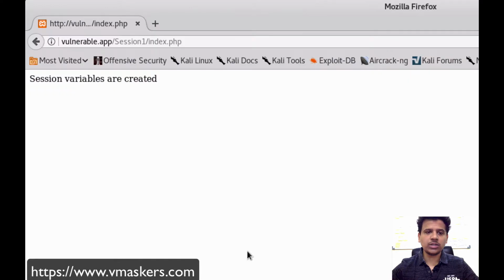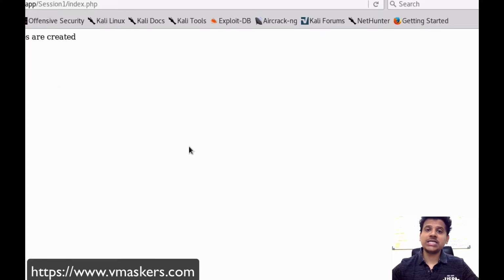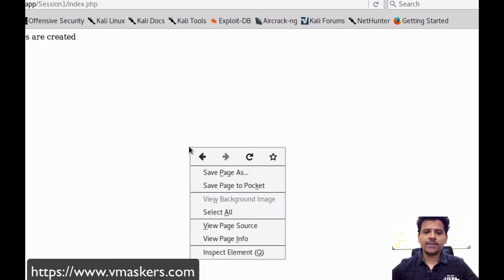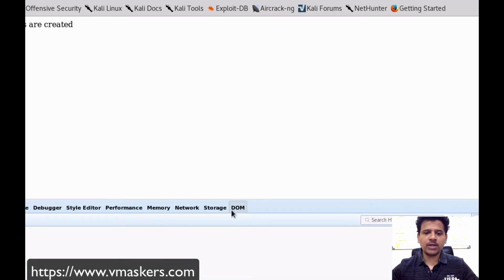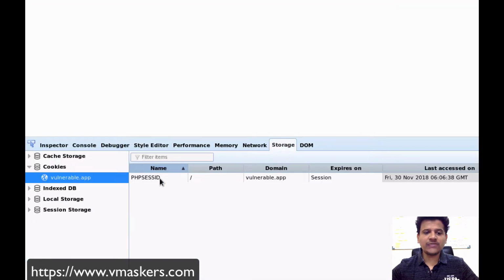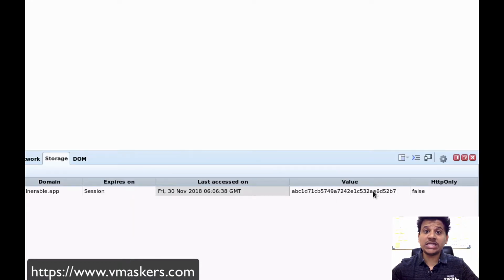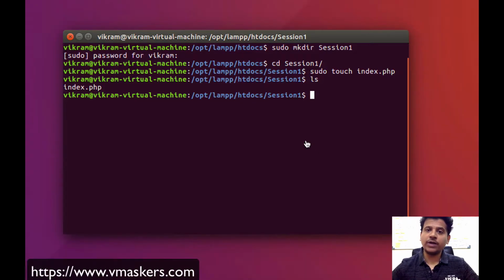Let's go to the web browser. So we can see the message, session variables are created. Now let's see the cookie first. So right click, click on inspect element, go to the storage. And as we can see, the PHPSESSID is created with this value. Now let's write code to retrieve the values from this session ID. So we are inside our session1 directory.